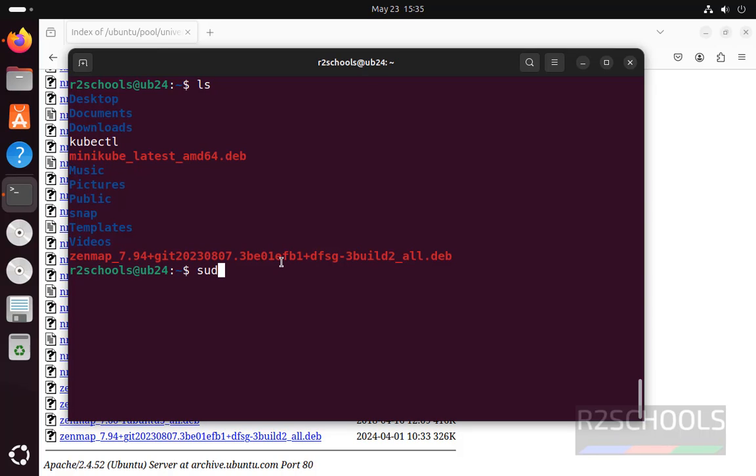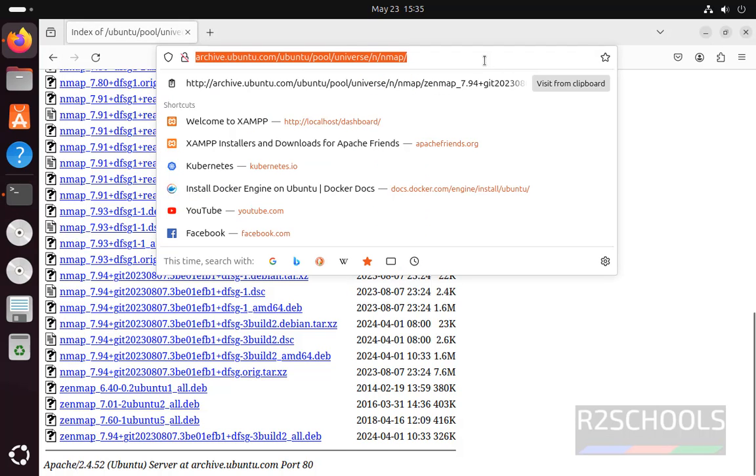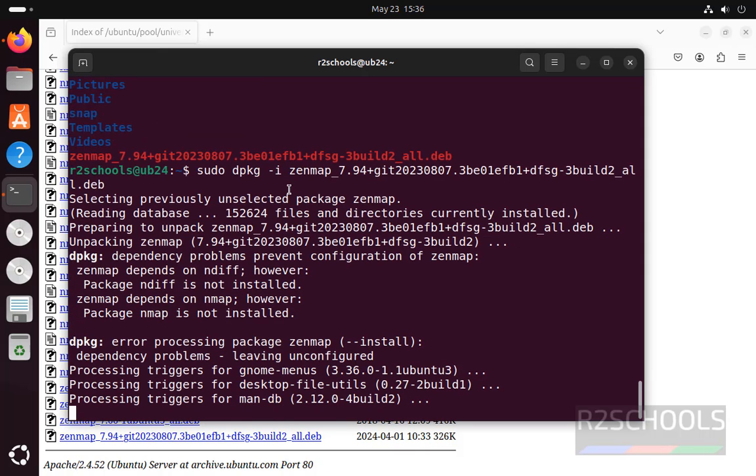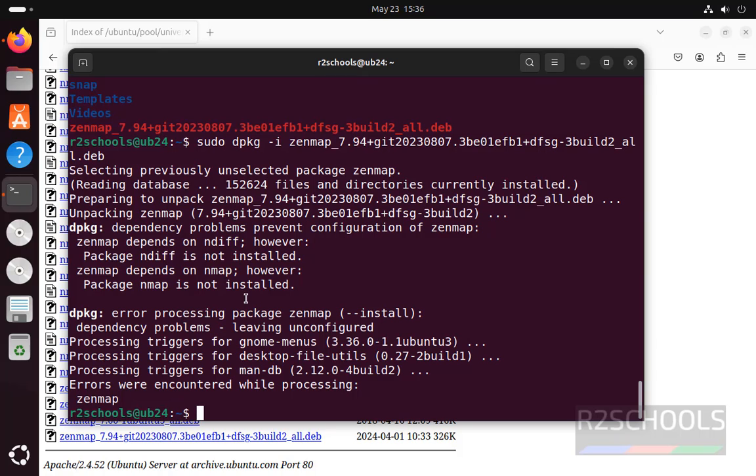Let us install it. sudo dpkg -i. I will keep this link in the video description. Okay. Then give the Debian package name and hit enter. See, we have successfully installed.